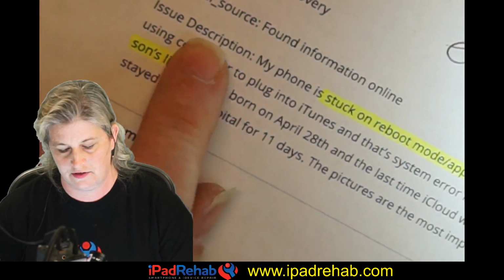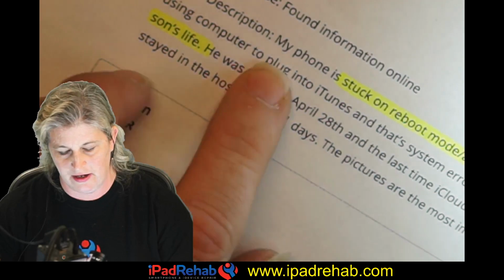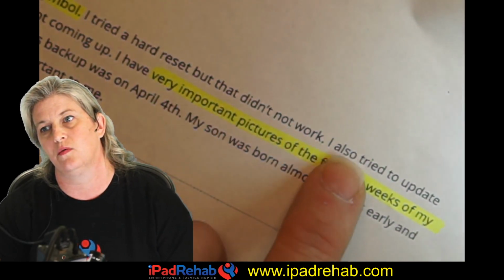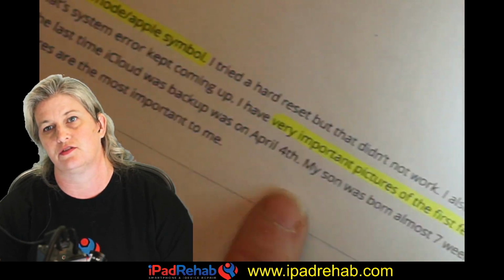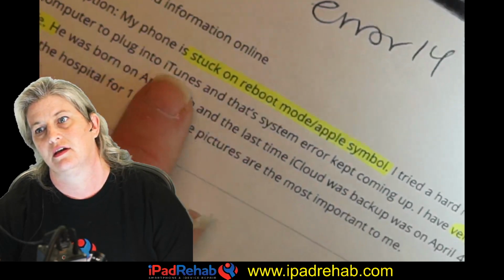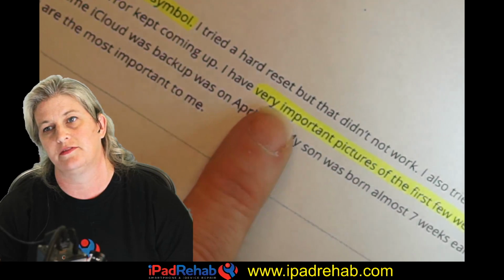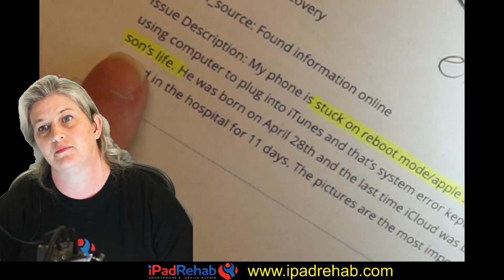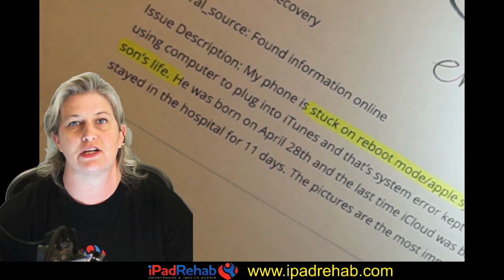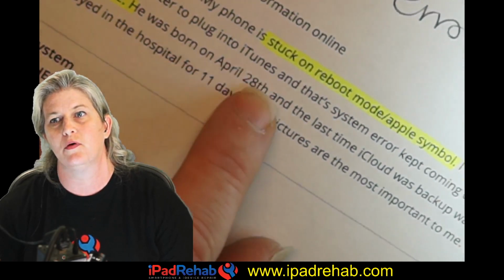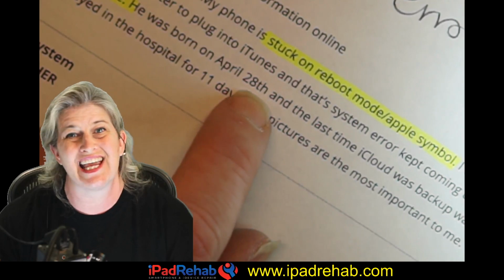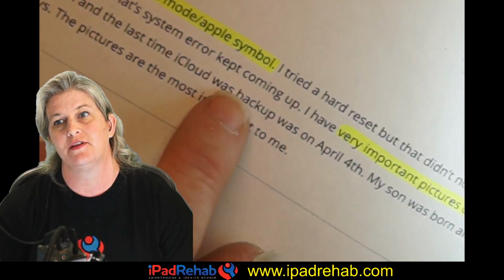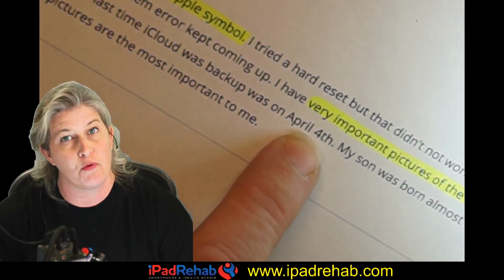Here's the last one in this little pile here. "Stuck in a reboot mode. Hard reset didn't work," which means just power cycling it. "Tried to update it. Error comes up." It's error 14. "Very important pictures of the first few weeks of my son's life." For all of you that are like, oh, you should have backed it up. He was born on April 28th. He's not yet 1 month old. Think about that, having a newborn. Last time the iCloud backed up was April 4th.